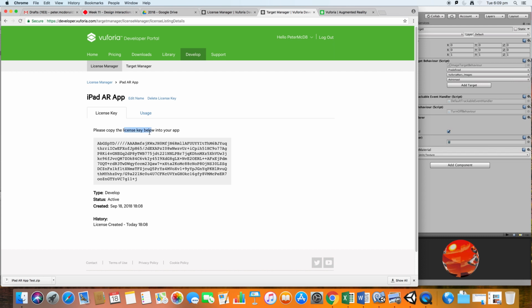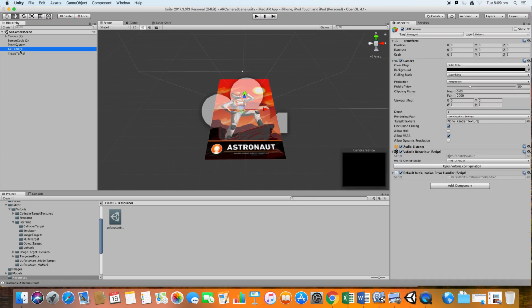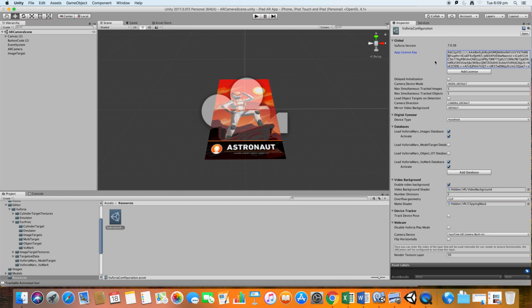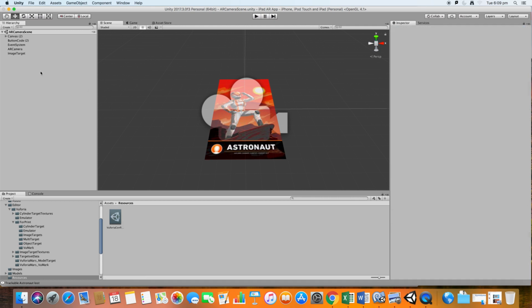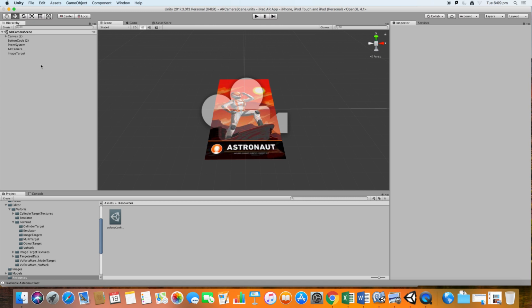This is our license key. We just need to click, copy and highlight all of this, Command C. Then back in Unity, select our AR camera and click on the big button over here. Find the section that says App License Key and paste it in like so. Then you can click out of it and you'll see that it's always in there now. This will then allow our Vuforia settings to work whilst we're testing and exporting and so on.